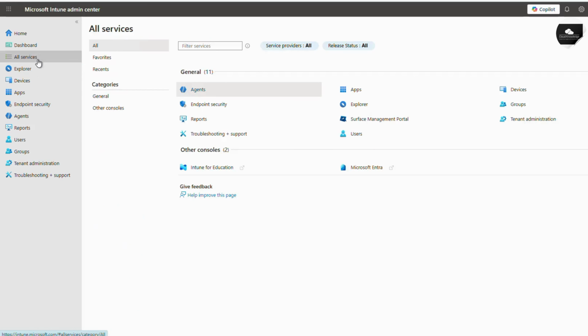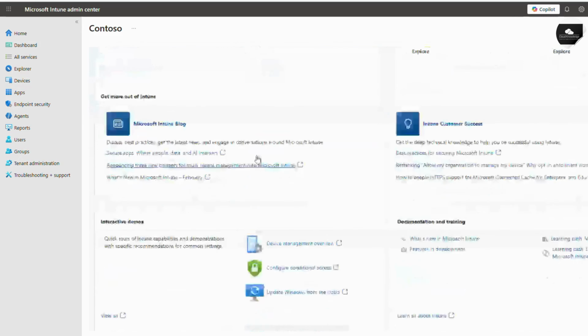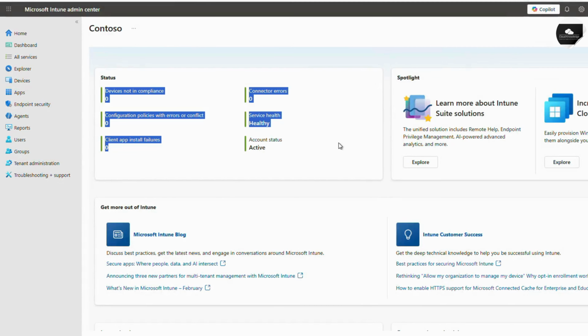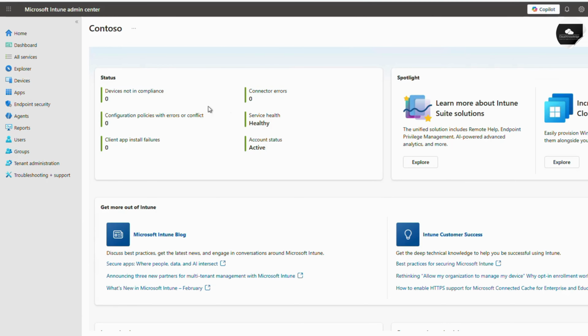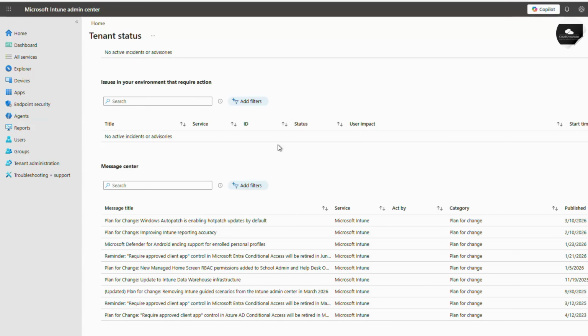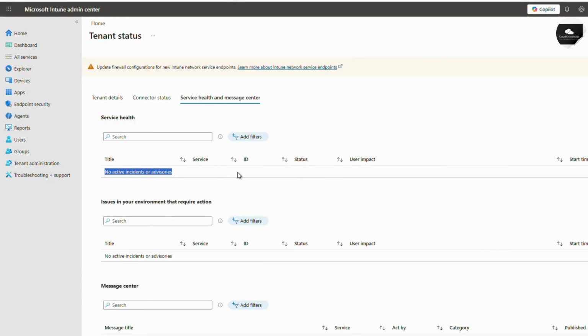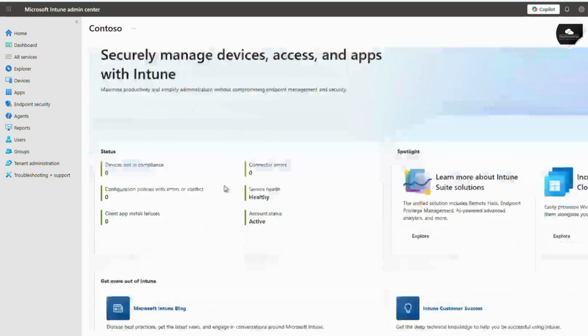Moving forward, we have dashboard or we have home. So under home, you can find all the details of your status and connectors itself. How many connectors you have, which are healthy. If a service is not healthy, you can get the details here: what changes have to be done, what changes Microsoft plans to make that will affect your service health, or any action required from your end, you can get details from this status section.